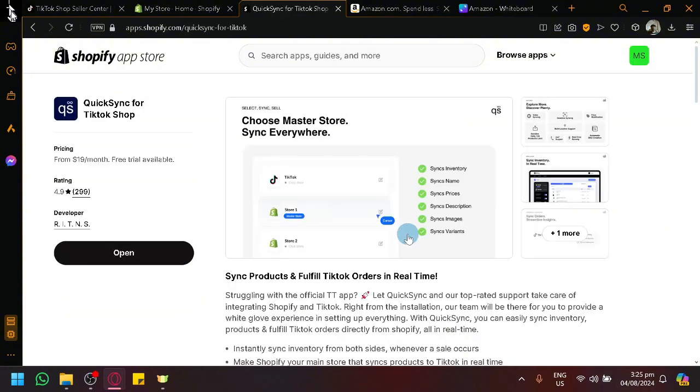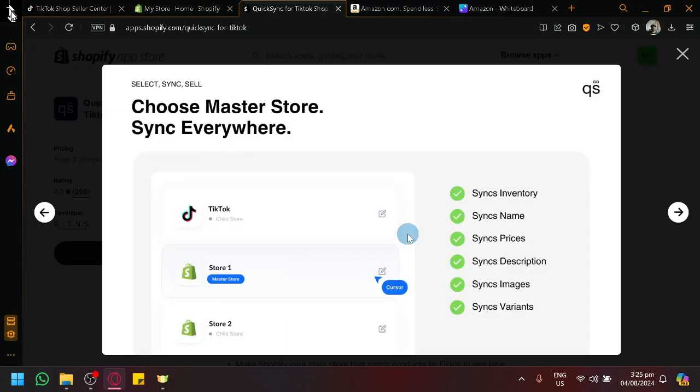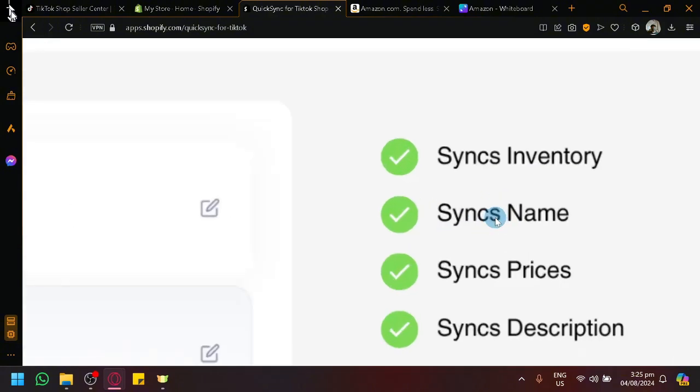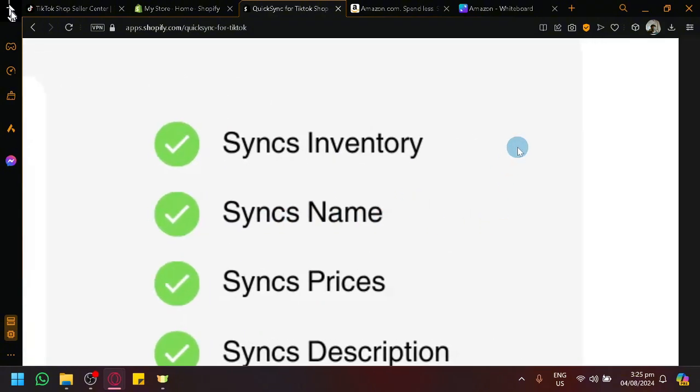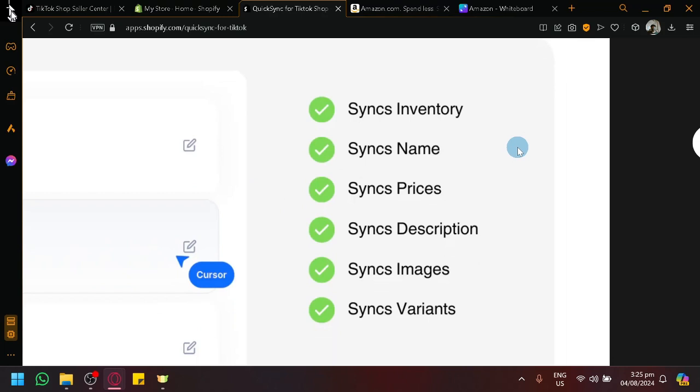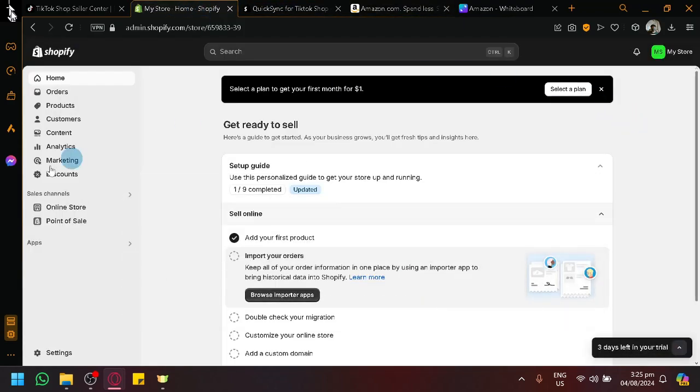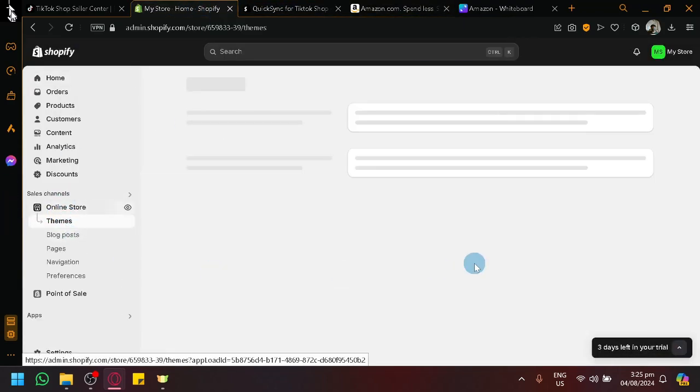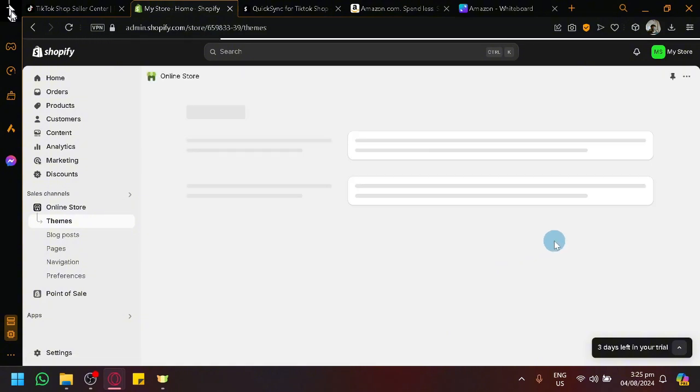So what is QuickSync? QuickSync allows us to connect our TikTok Shop with our Shopify store, and we will be able to do these different things over here. We will be able to sync inventory, meaning our inventory in TikTok Shop and Shopify will be the same. Sync names, sync prices, sync description, images, and variants. So basically, we will be able to have the same products in our TikTok Shop and Shopify store. And if you don't know, the Shopify store is a store as well. We will be able to have products over here as well.